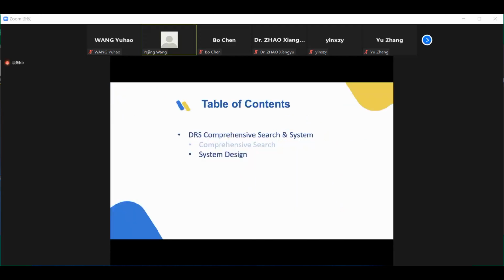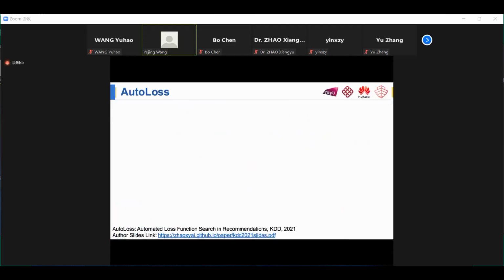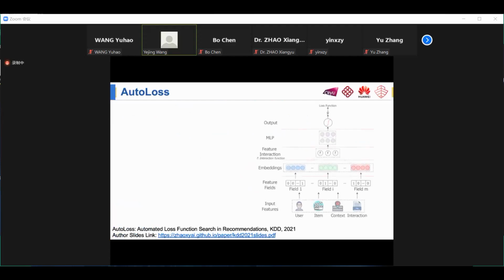Next, I will introduce 3 works for system design. First, I want to share AutoLoss. Most existing deep recommender systems leverage a predefined and fixed loss function. It leads to suboptimal recommendation quality and training efficiency.